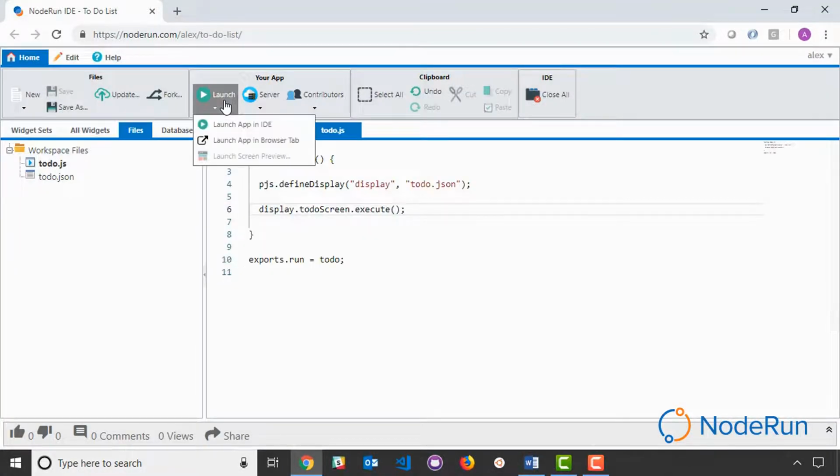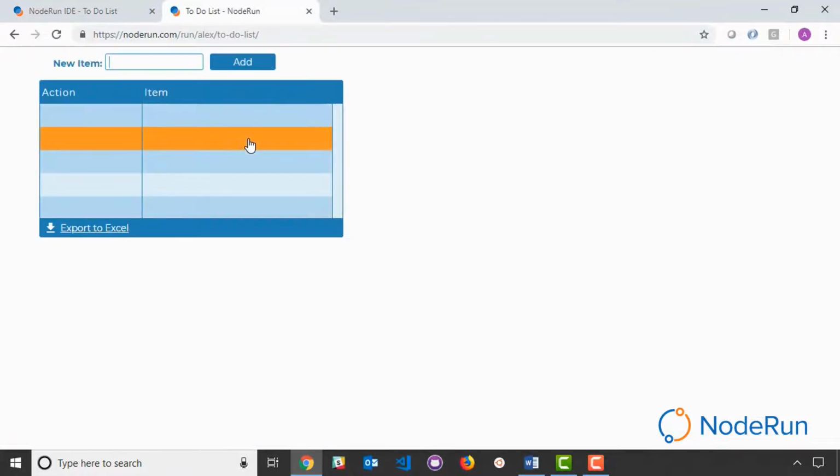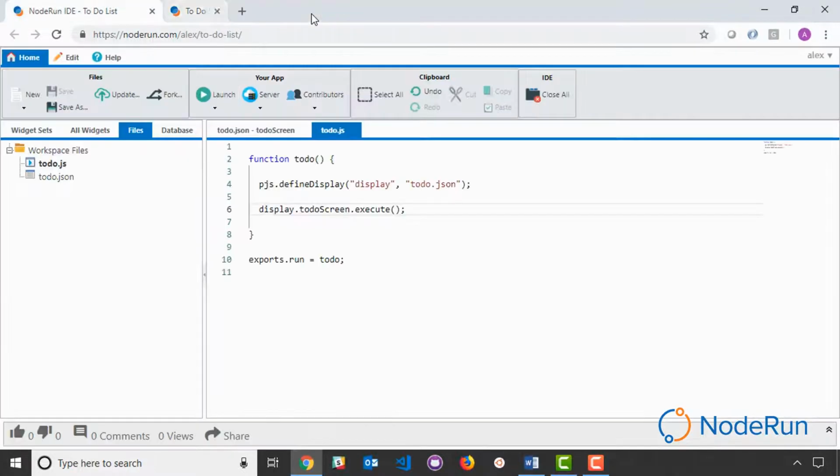And now we're ready to launch it. And all that we're expecting at this point is that the screen comes up. There's no functionality there yet. So let's go back now and put in some functionality.